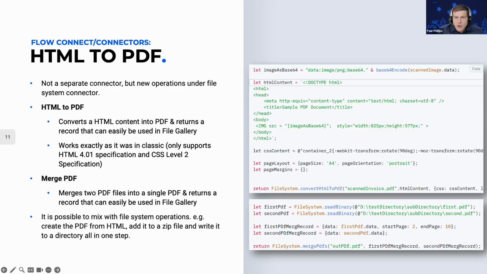I think the really powerful part of this is that you can now chain operations together in a single step. For example, you could create a PDF email, add it to a zip file, and then write it to a directory all in one FlowScript step.